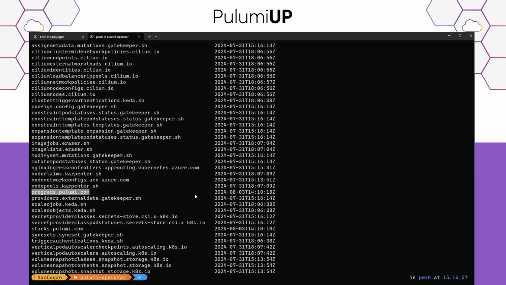So at this point, the cluster is ready to go in terms of deploying resources, but it doesn't have any resources configured on it yet. So that's our next stage to look at, is how do we actually configure a Pulumi stack to be deployed by the operator.